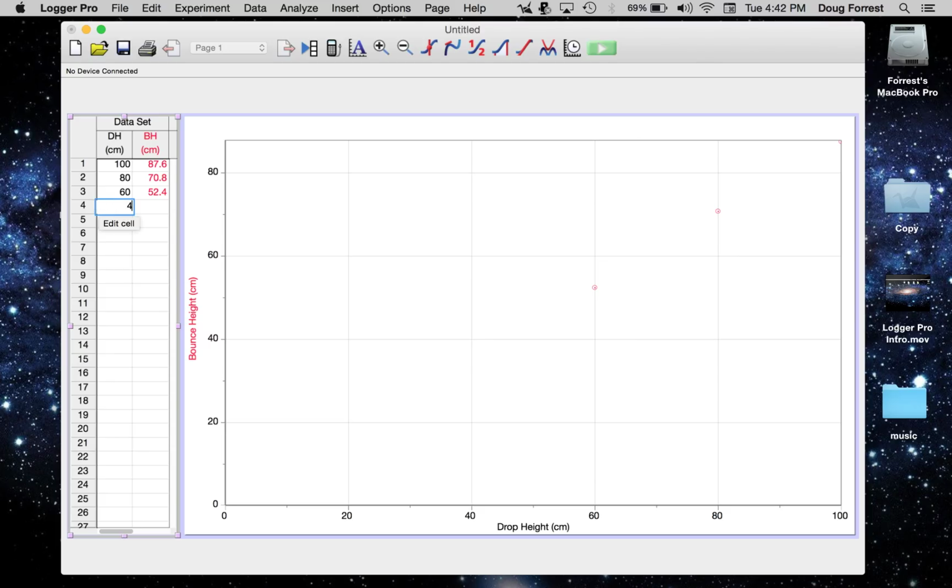So continuing in, 40 centimeters, 36, 20 centimeters, 18.5, 0 centimeters, 0. If you enter something in wrong, you can write over it, by the way, so that's not a problem. So now we've got our data in. Most likely, the newer versions of Logger Pro will not have lines connecting your data. If they do, here's how you get rid of them.